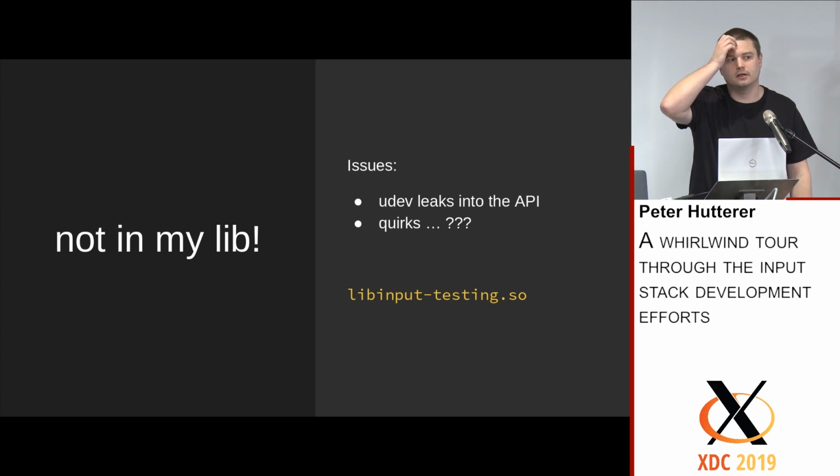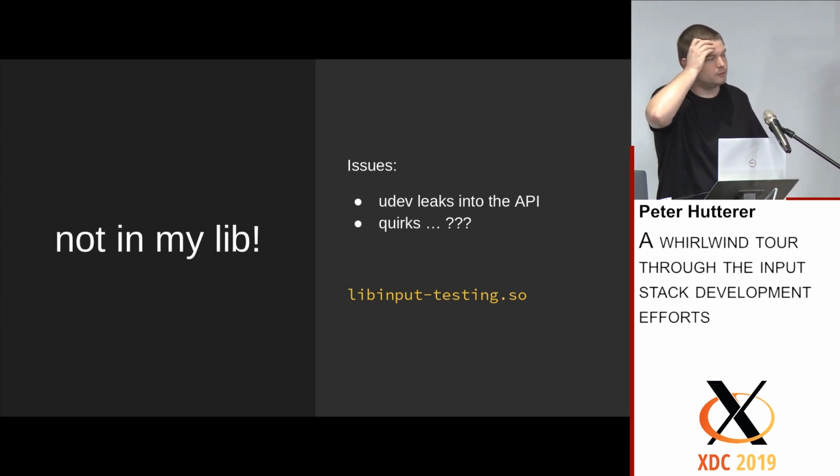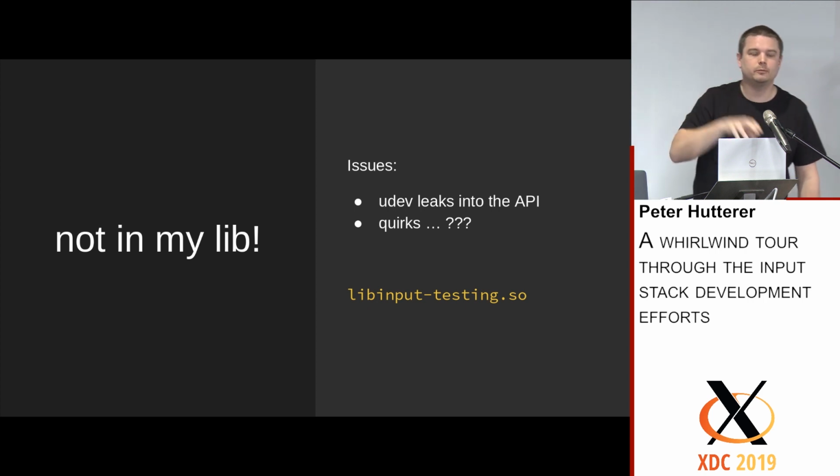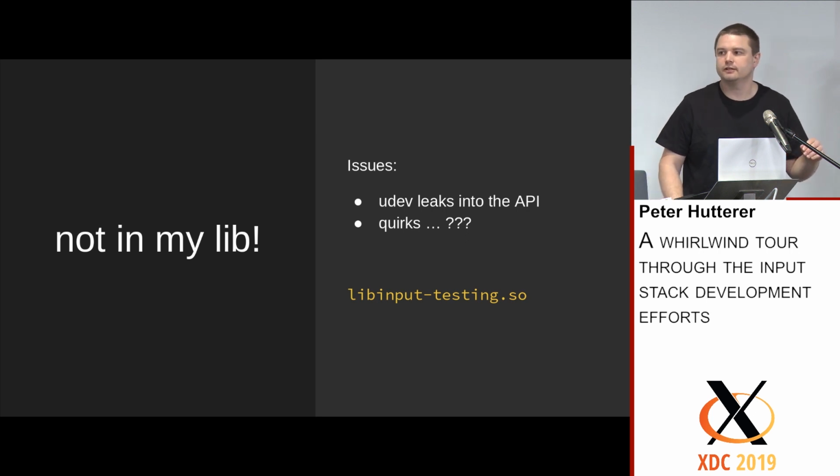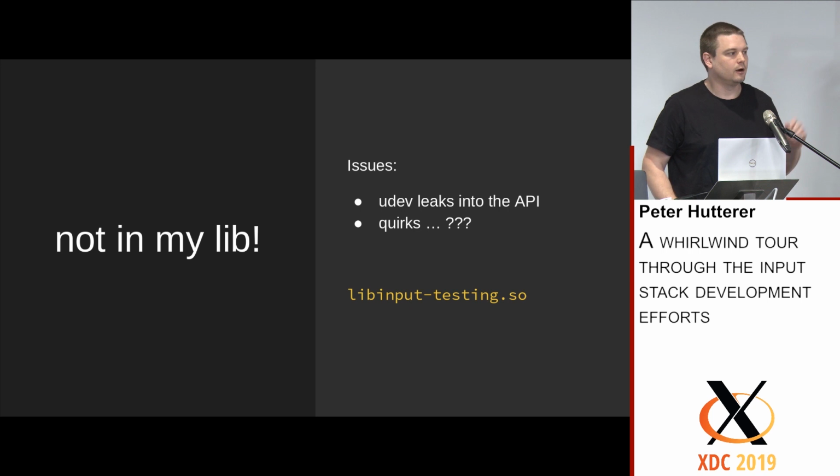Current plan is that this is not going to be in libinput.so. One of the issues with the API at the moment is that the hwdb requirements that libinput has internally kind of leak into the API. Might be a way around that. I'm not sure how to handle quirks, which are device-specific exceptions. So this is the first version of that. When I have it ready, it is most likely going to be libinput-testing.so or something like that.